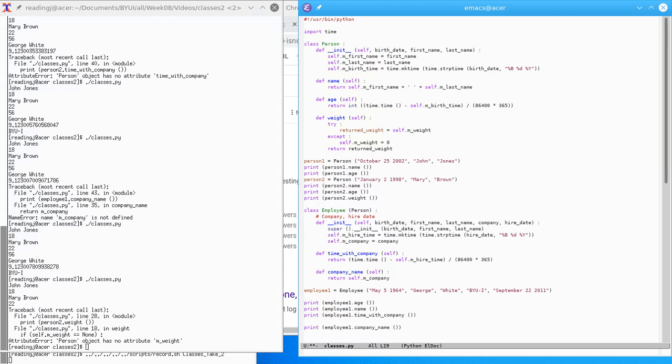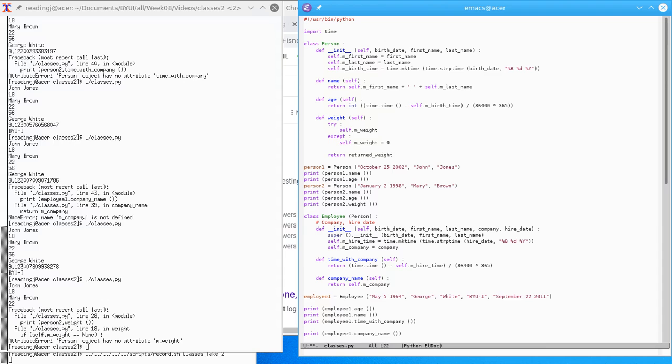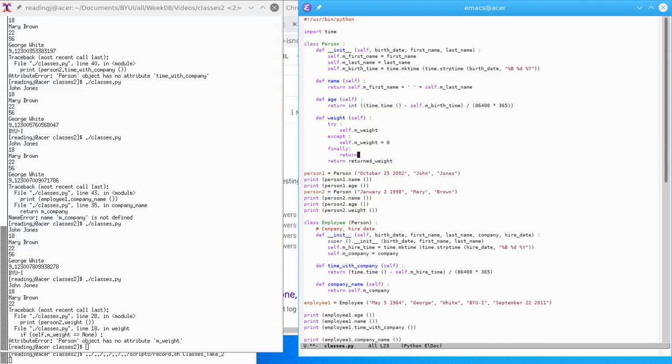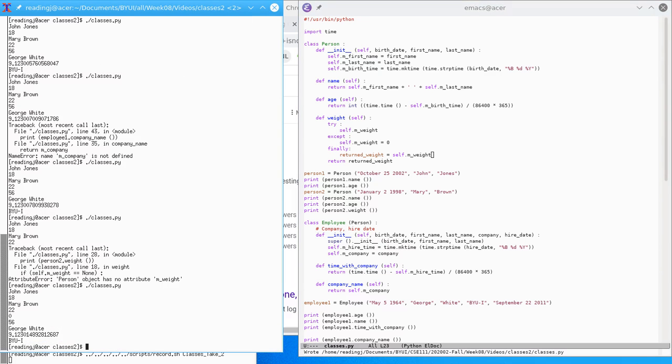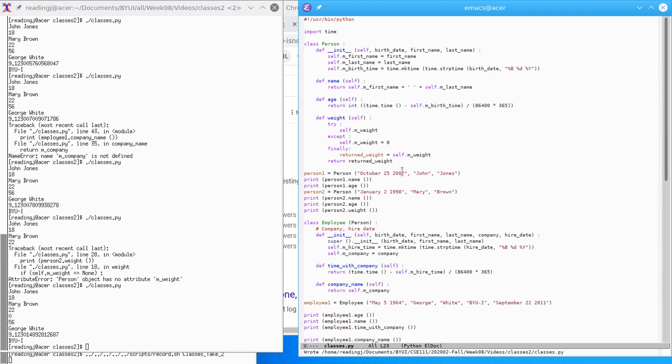Can I just do this? What's the, is it finally? Returned weight equals self.m weight. Let's see if that works. There we go. And so Mary Brown's weight is 0 because we haven't given her a weight. And that's kind of the default value if there isn't a weight given.